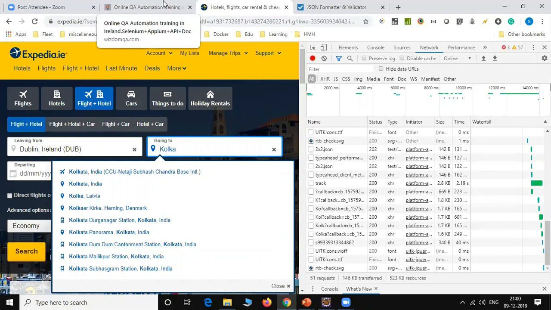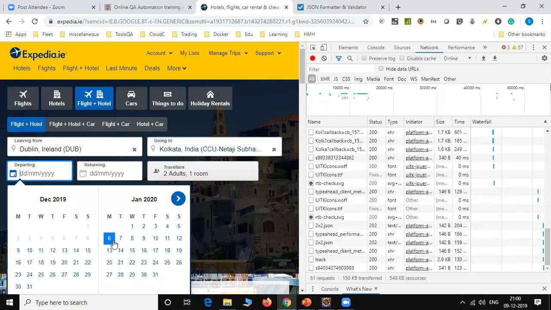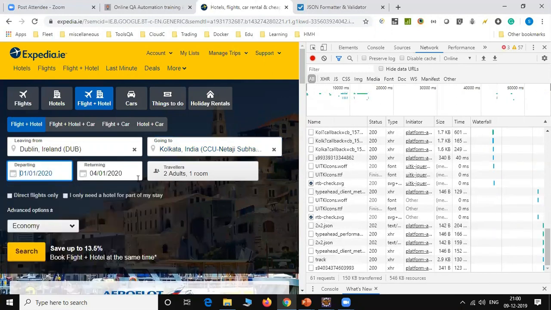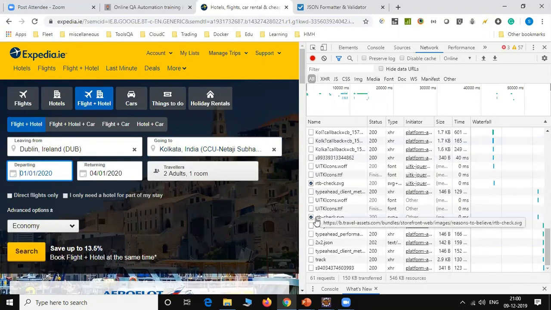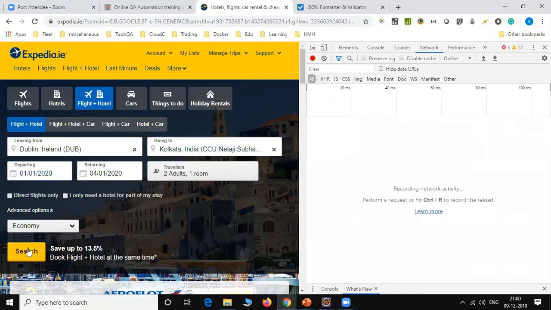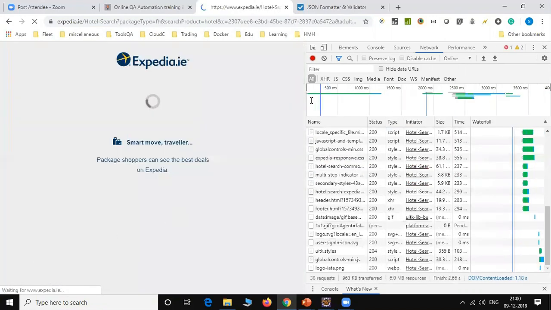No problem. So I'm going to Kolkata. I'm going to give some information here. So departing date, maybe some January, returning date, and 2 adults. Totally fine. I'm going to clear these network calls because I'm not concerned about them right now. I'm going to say search, right? As soon as I clicked on search, let's see what happens.